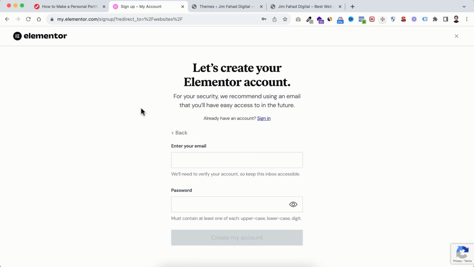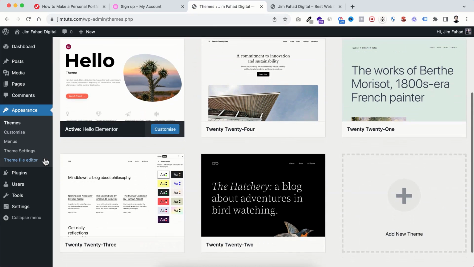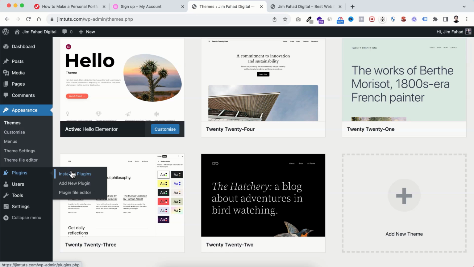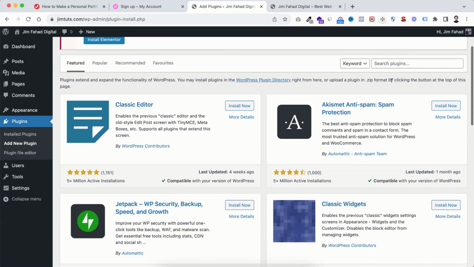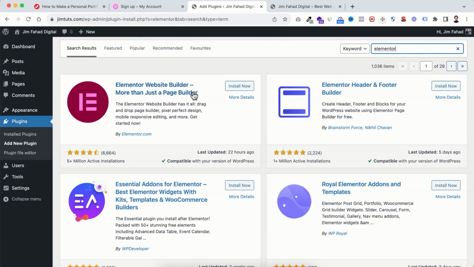So right after creating your Elementor free account, you can go back inside of your WordPress dashboard. Then from left side, hover on plugins and then click on add new plugin. So here from this search bar, I'm searching for Elementor, and then here it says Elementor website builder. Just click on install now, then click here on activate.